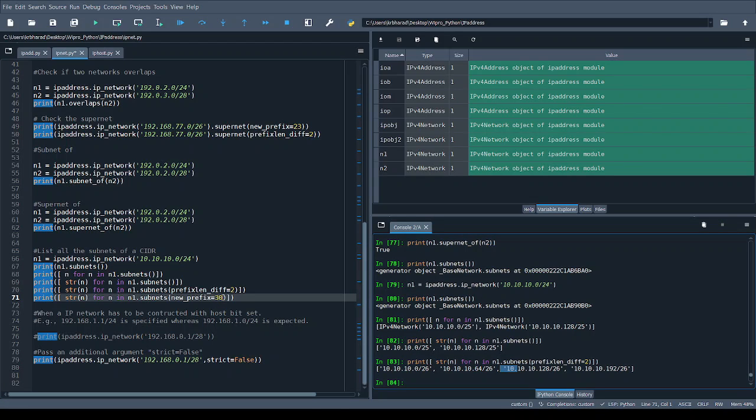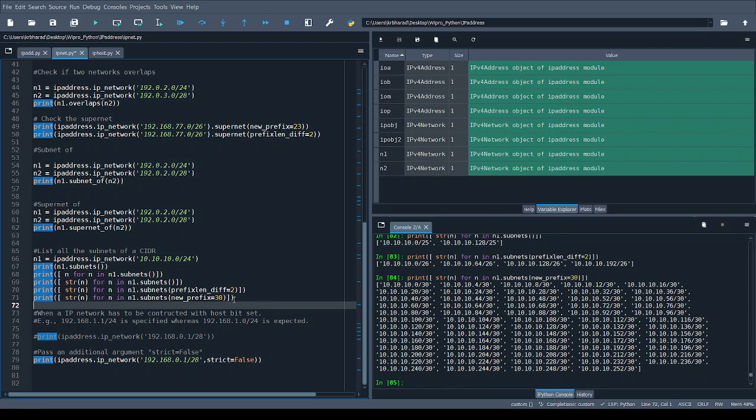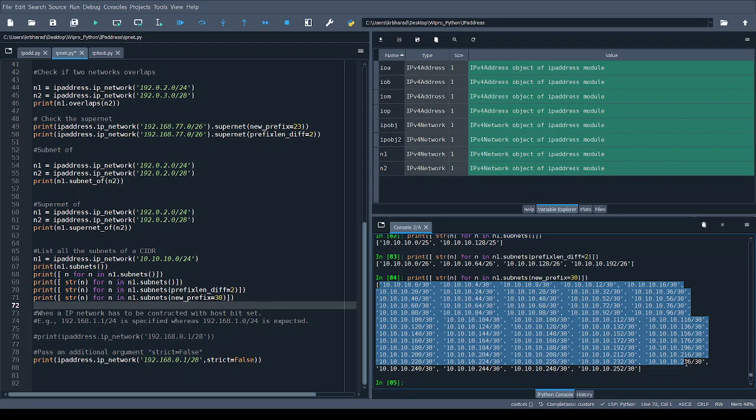I can also specify what should be the net mask of the resultant subnets. For example, if I need to print all the /30s, I can directly mention /30, and then I can get all the /30s which are present within the /24.